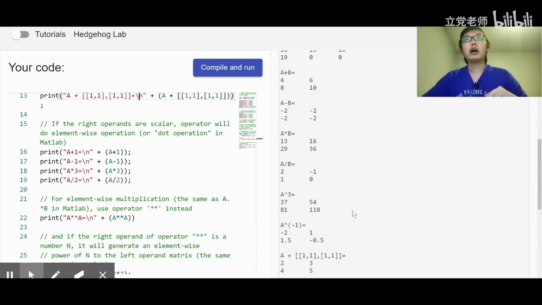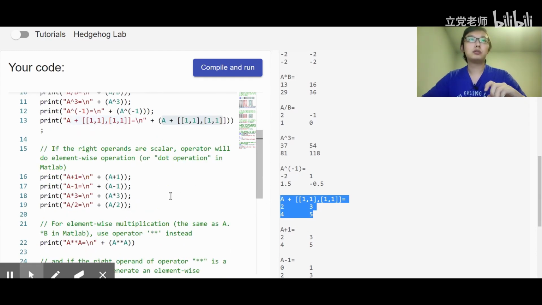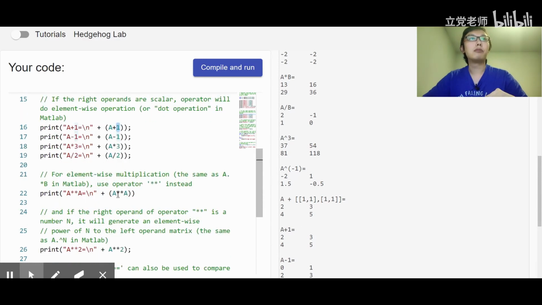You can see that A plus this, the result will still be valid. So this is the same as what you usually do in MATLAB. It's quite straightforward. If you're familiar with the usage in MATLAB, then you can get familiar with all the usage here very quickly. So here are some operators where the right operand is a raw number.